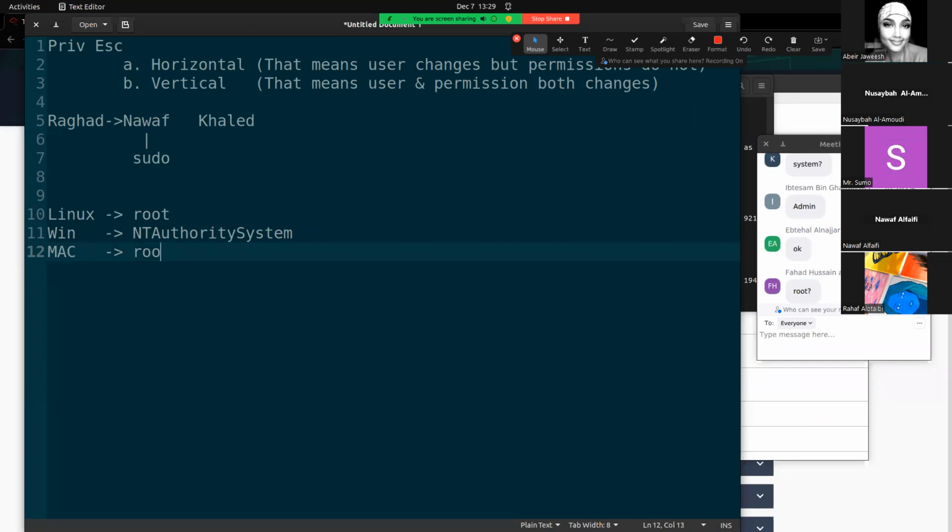Why root? Can anyone tell me why Mac has root? Because it's Unix based. Linux and Mac are both developed from Unix. Exactly, they are developed from Unix. Glad to hear that you all know that.